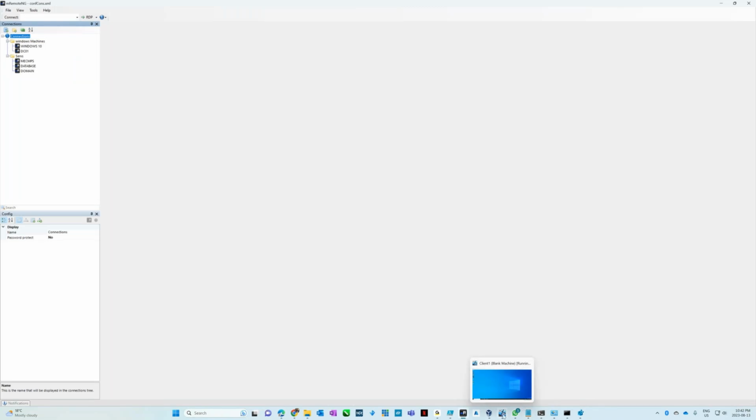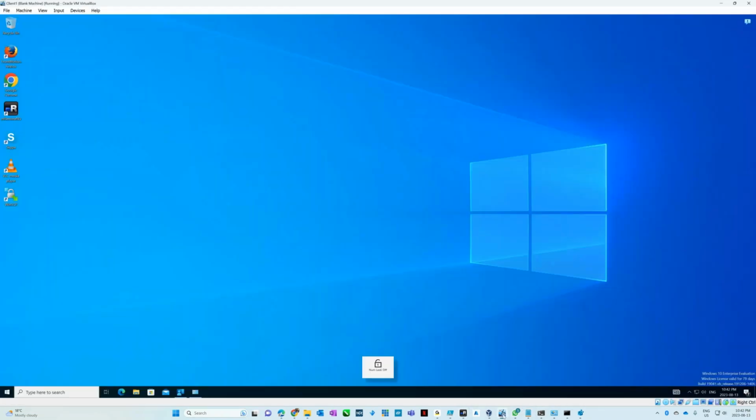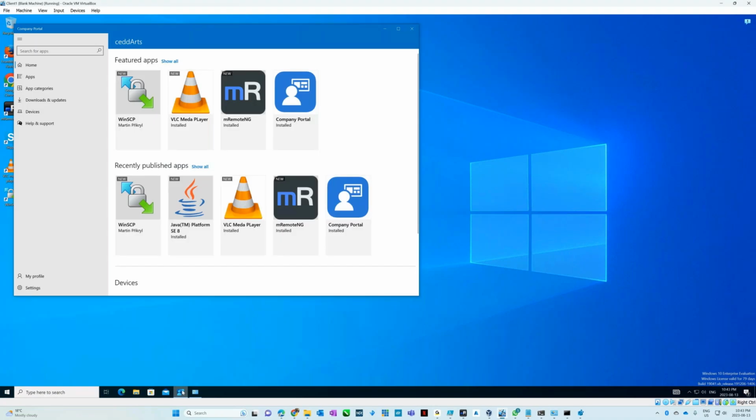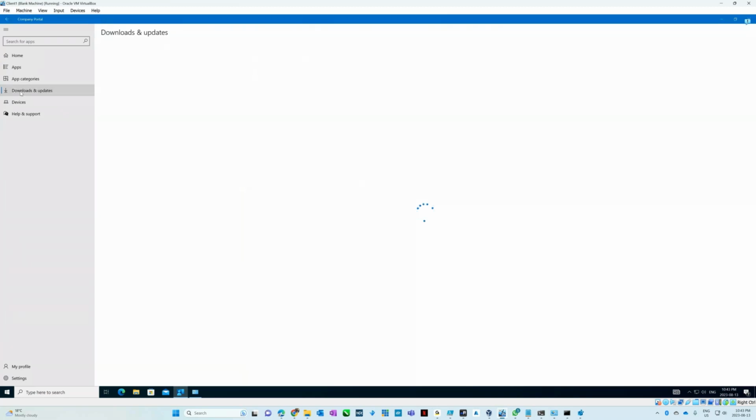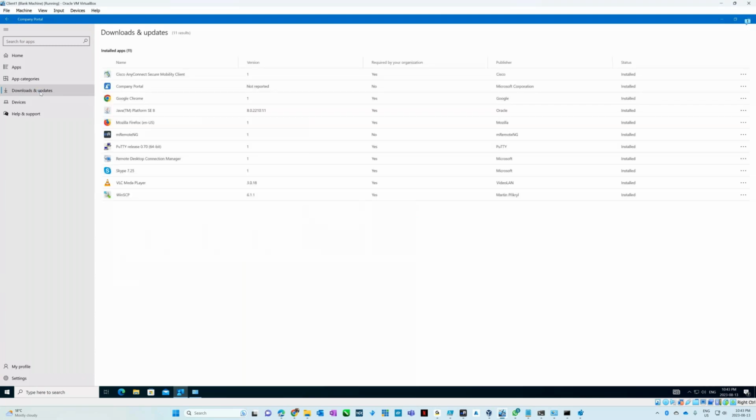Okay, so where is the device? Okay, the device is here. Some applications you have deployed as available, some applications you have deployed in the forceful method. So applications are showing up here. If I click on downloads and updates, these applications are installed on your device.